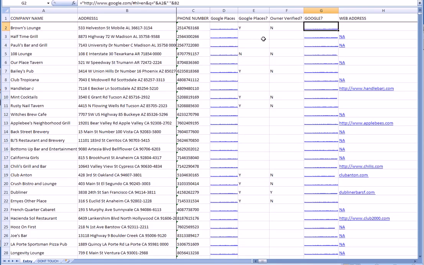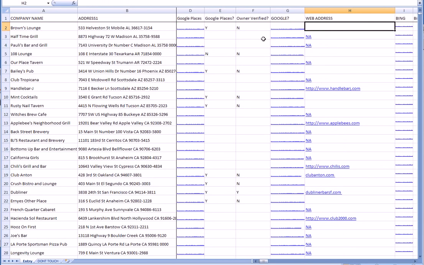Notice here's another link to Google. This Google link is not a Google Places or a Google Maps search. It's just a straight Google search query. The reason why we have it in two places is because of web address. Web address is kind of the key that we use to trigger off the search for a mobile website. So we search in Google Places, and if we don't find the website there, then we use Google just as a secondary verification of whether the restaurant website exists or not.